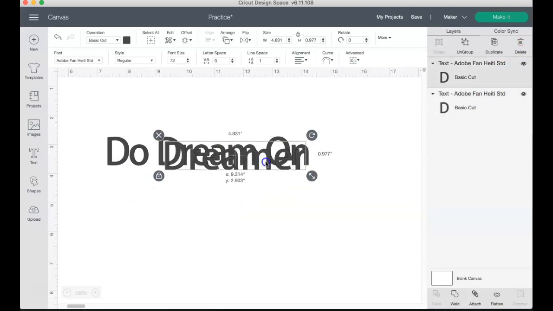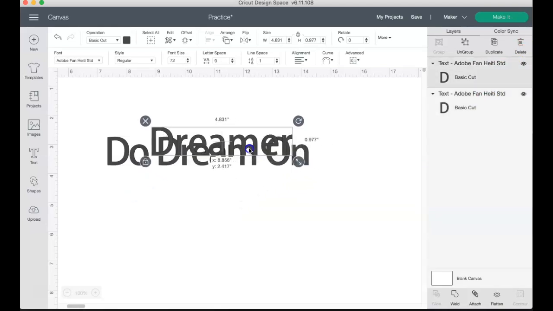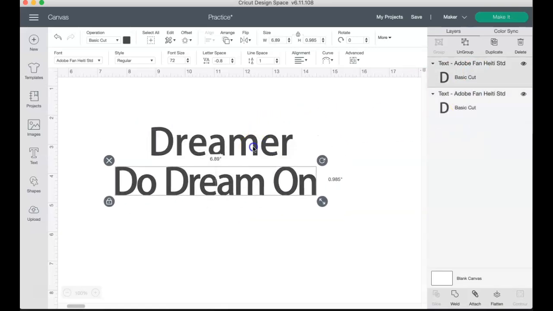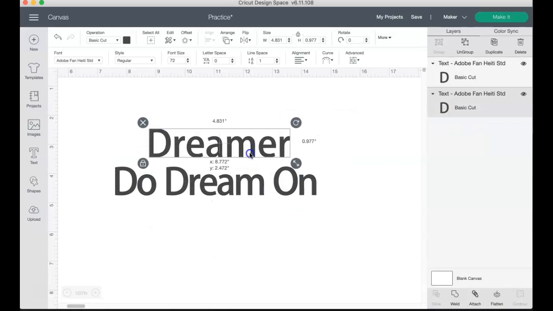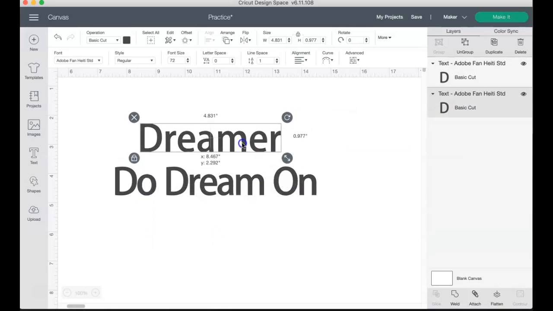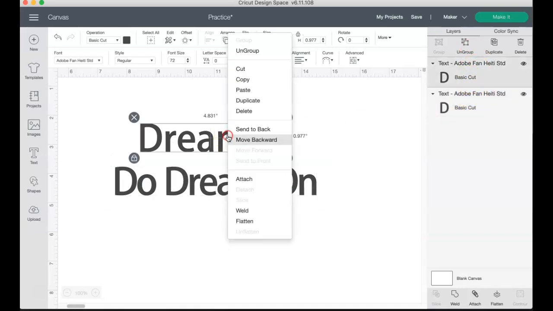You can do layers. So now these fonts are layered. And here you see the layer. This is on top. This is on bottom. So this is in the front because it's on top. If I moved it, it will go to the back. See that? So when you're layering things, that is very helpful to know.